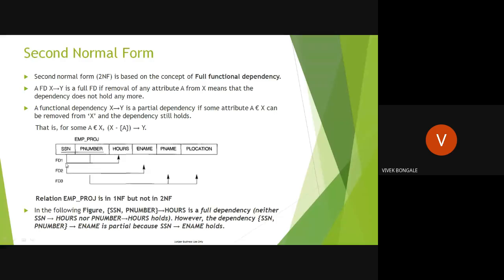This is functional dependency 1. It means this hour is fully dependent on these two attributes, SSN and phone number. This attribute hour, that is the y attribute, is fully dependent on the SSN and the phone number. This is functional dependency 1, just given as an example.